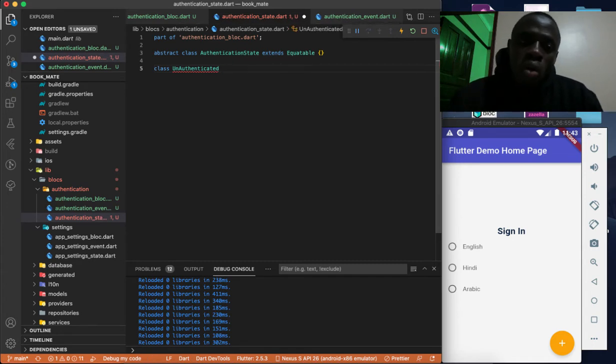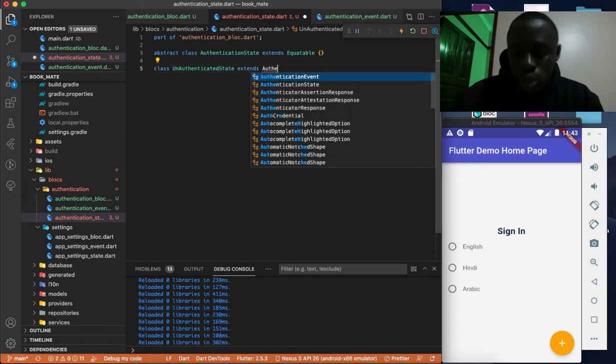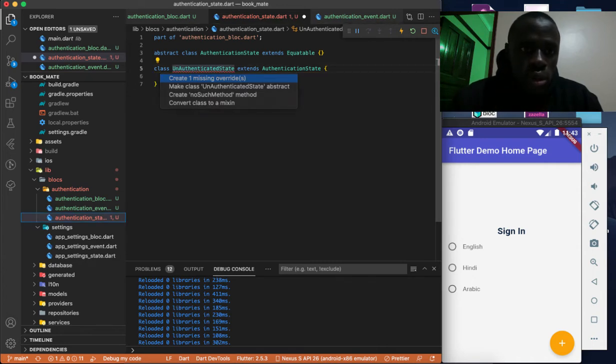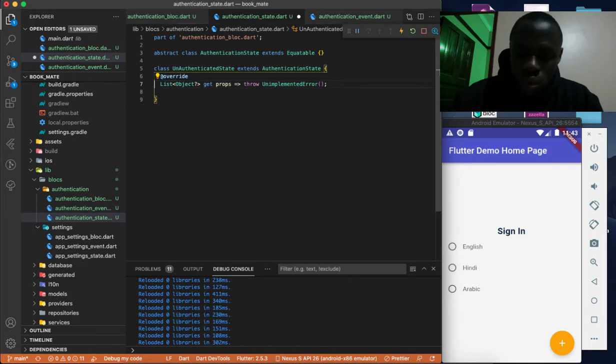We can just add an unauthenticated state just to be able to know whether it is a state or not. Extends authentication state, and you can bring in the missing overrides, and also this one is going to have no prop.